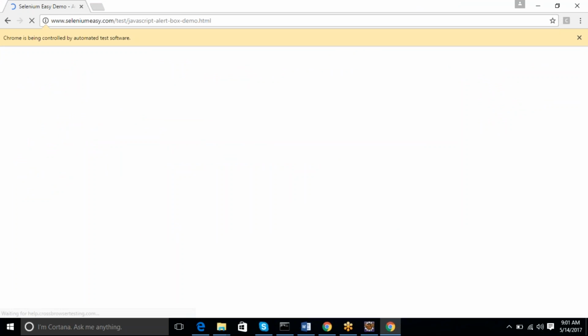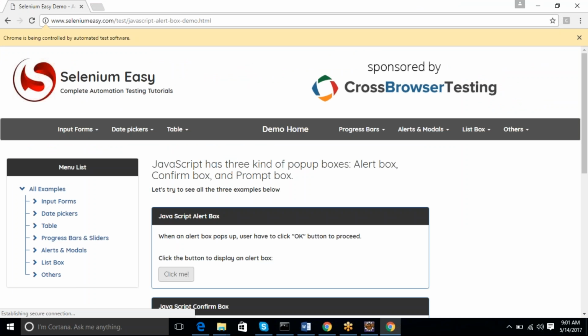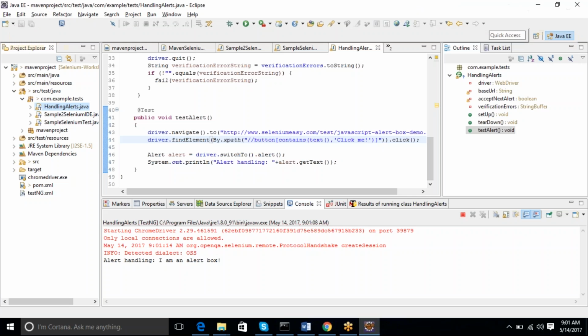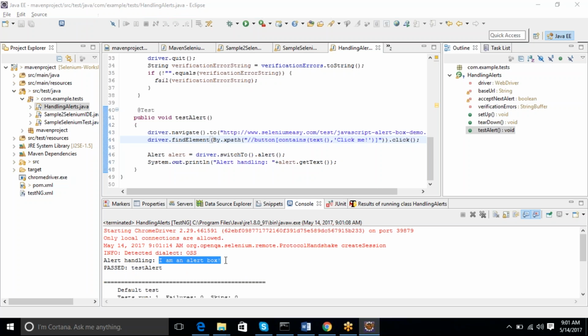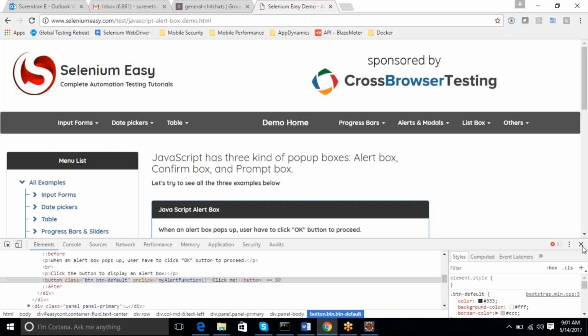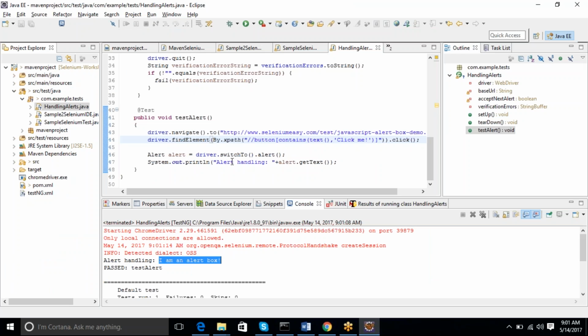Yep, it started working. So it gave me alert handling. I'm an alert box. So this is exactly what we expected. So we click on the click me, and then it says I am an alert box, and that's exactly what gets reflected when you say get text. Okay, which is very good.